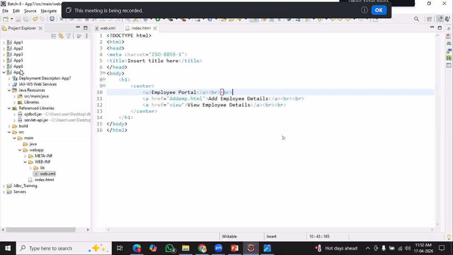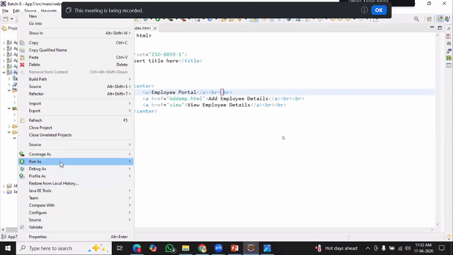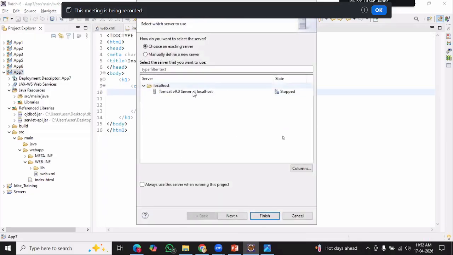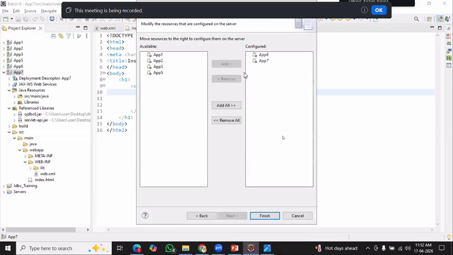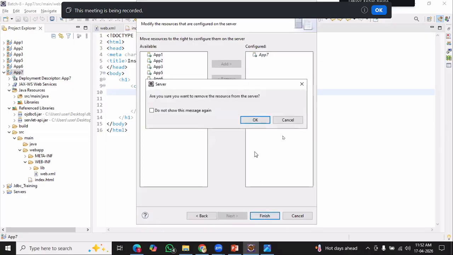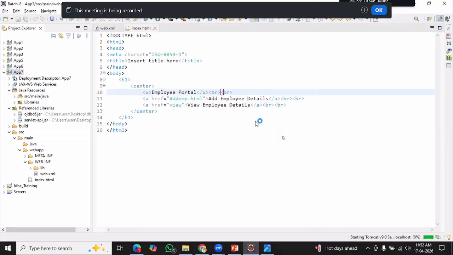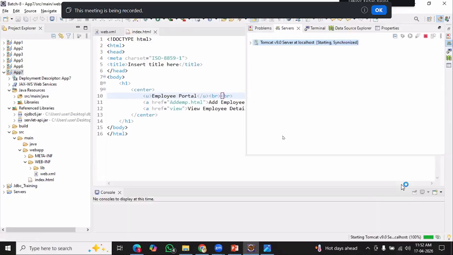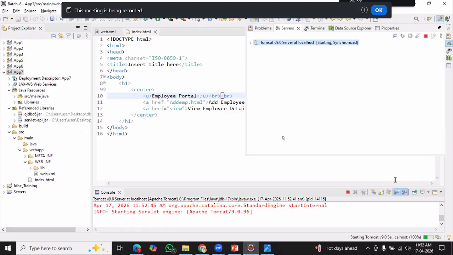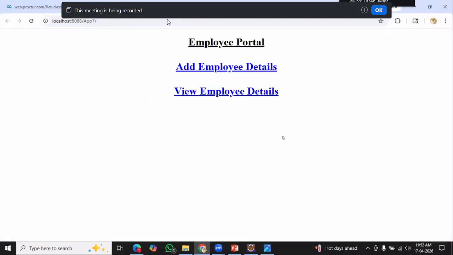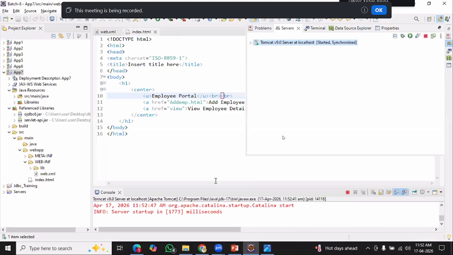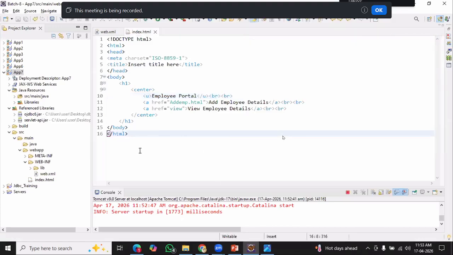Okay. Now let's execute and see. Right click, run on server, select the server, remove everything, and just click on Finish. Okay. And yeah, Employee Portal, Add Employee Details, View Employee Details. I'm able to get the data. Right. Now we'll do one thing. Here I just, you know what?